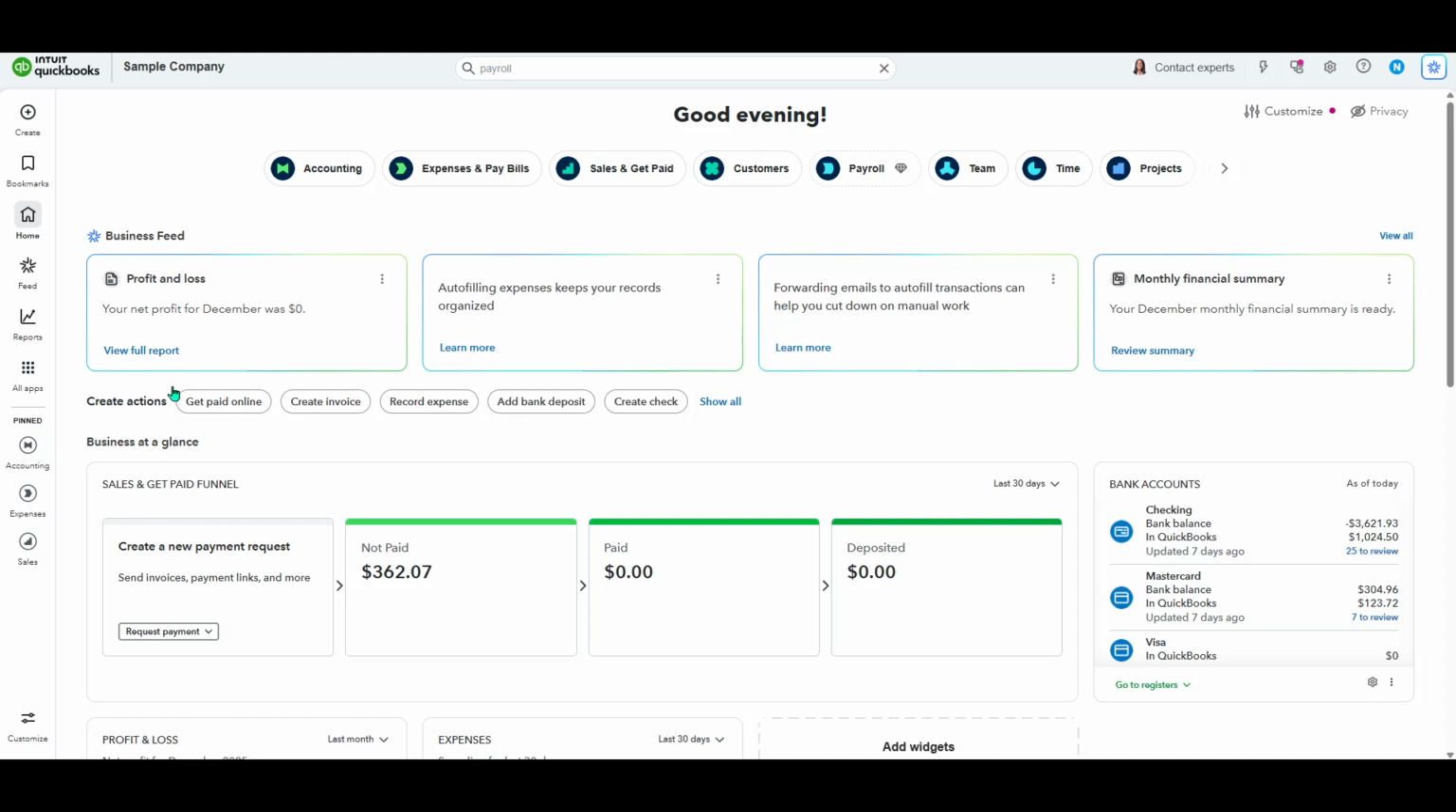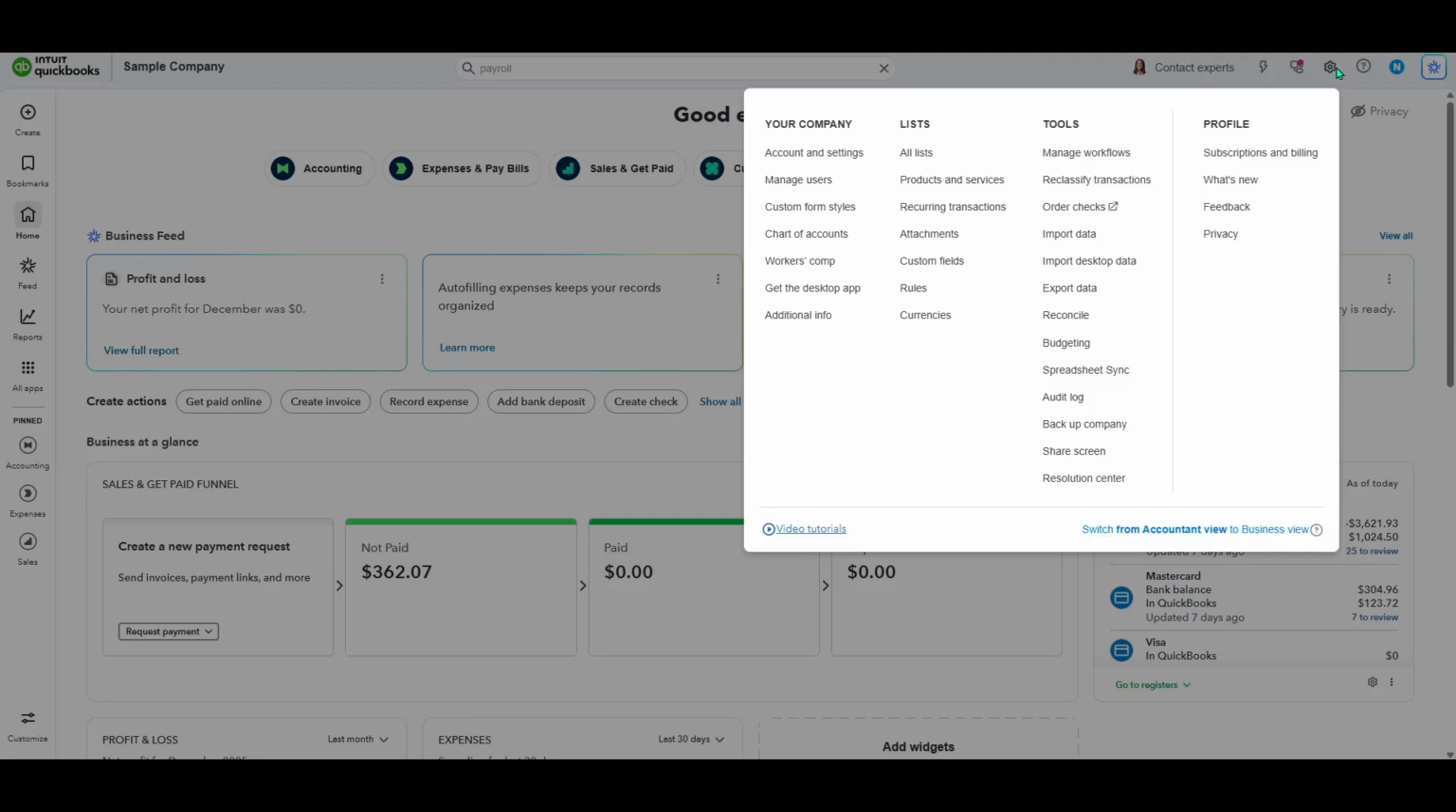Start by heading to the top right corner of your QuickBooks window. Look for the small gear icon, sometimes called the settings or cog icon. It's typically beside your profile and help options. Give that gear icon a click.